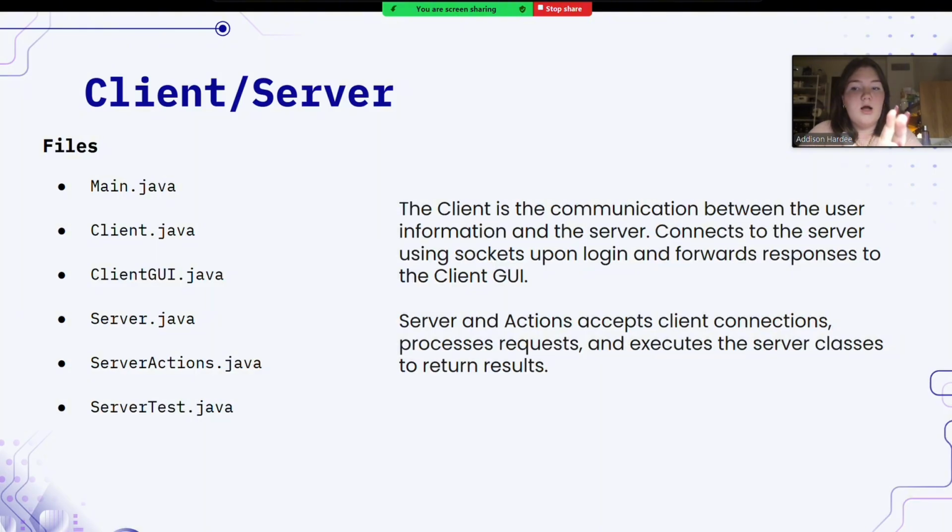So for our client program and server, the client is the main communication between the user information and the server. So every time a user commits an act, it's within the client graphical user interface or the main, and those are connected to the server using sockets upon login. And so all of those responses to the client GUI are sent to the server. So the server and actions will accept client connections, process requests, and execute the server classes to return the results based on what the user inputs in the client.